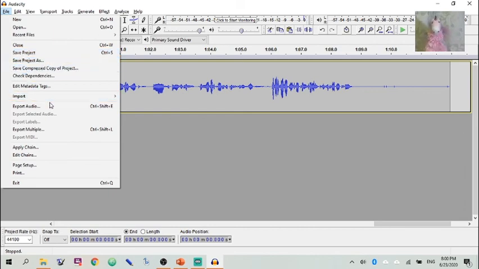The main thing you're going to need to do, so saving a project is just going to create something in an Audacity special format. And I mean, Audacity is free, but this is going to allow you to do things like layer different audio clips. But the key thing you're going to need to do, perhaps after saving the project, is you're going to need to export audio.